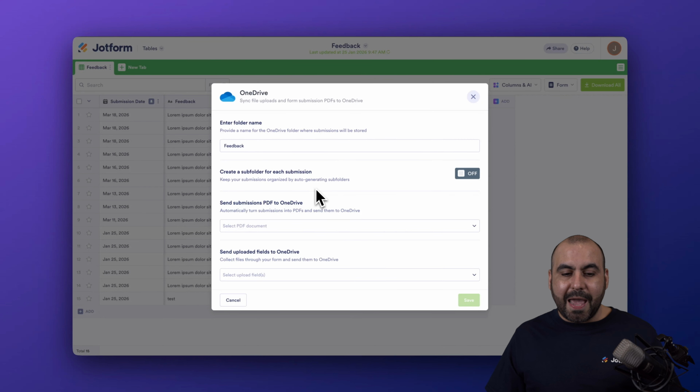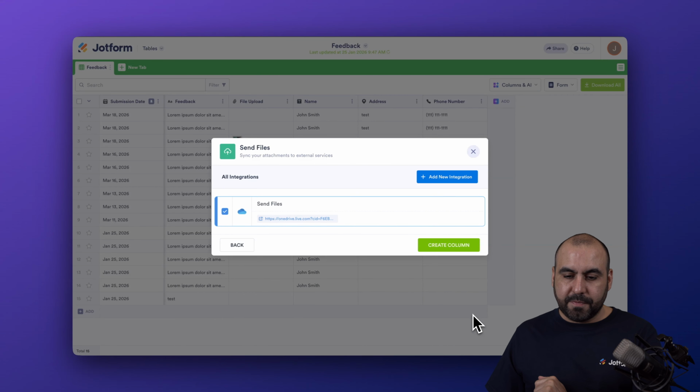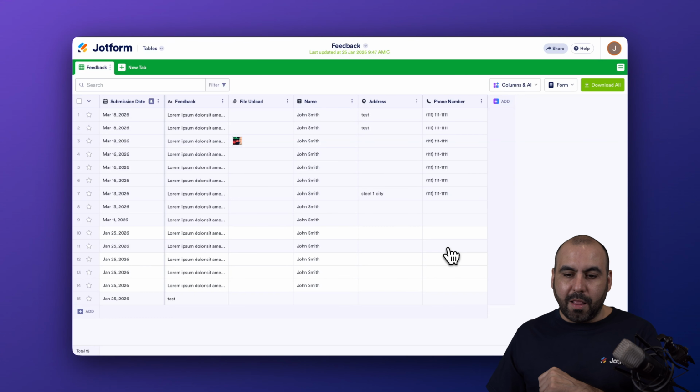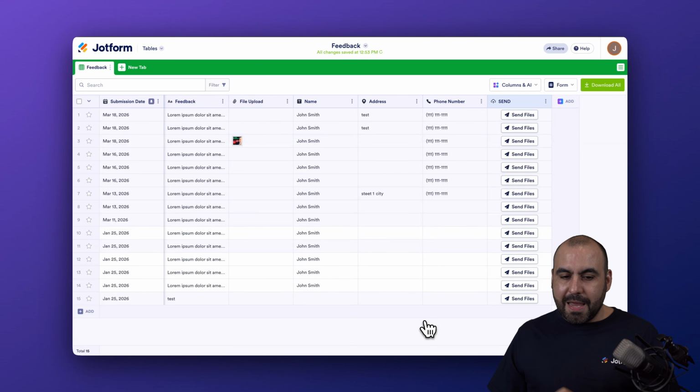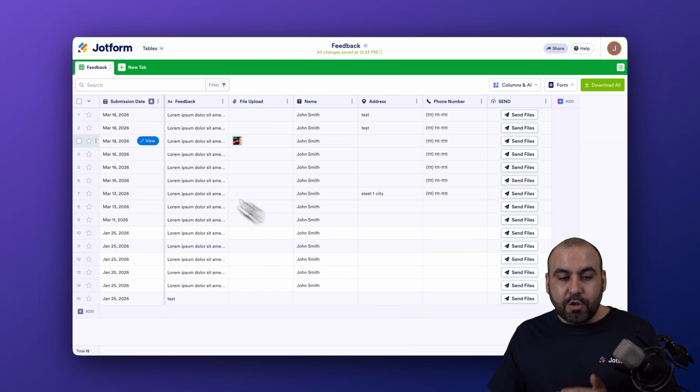Here we go. And I'm going to go quickly through the setup process. I'm going to set the folder name to feedback. It's fine. Subfolder, also fine. And I'm going to set the PDF that I want to send over. Let's go ahead and save this. Here we go. Let's create the column. And here we go. We now have a column with a button. Now I can manually send over files that I actually want to send over.